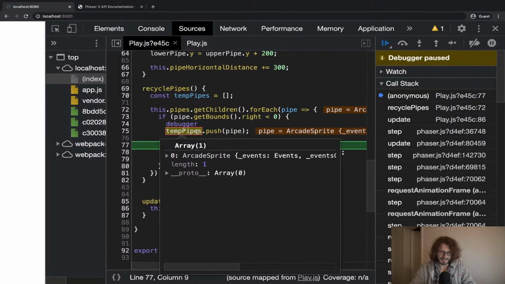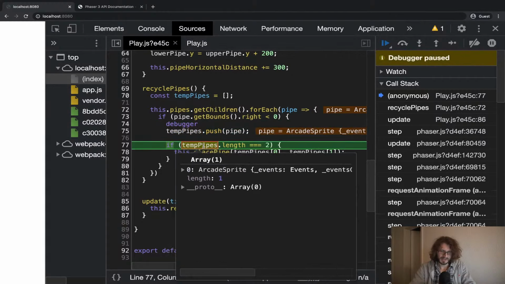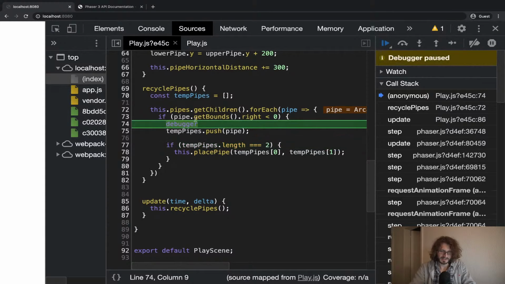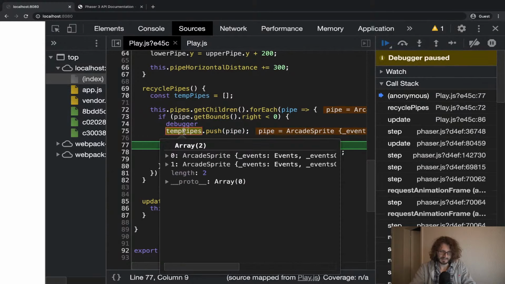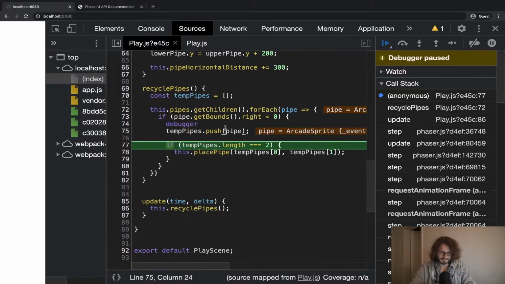All right, and then we are going to the next iteration. Okay, we don't have a temporary pipes length of 2. We still are missing the lower pipe, so we'll wait until the next iteration. In the next iteration, we'll get the lower pipe and push it to the temporary pipes. Now we have 2 pipes in temporary pipes.